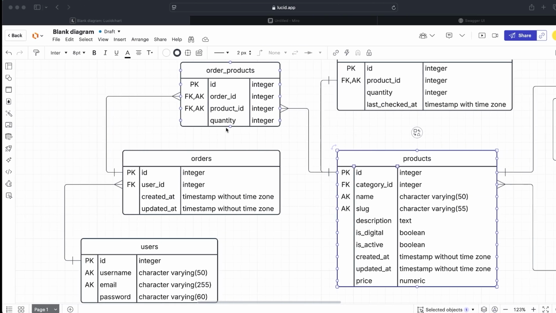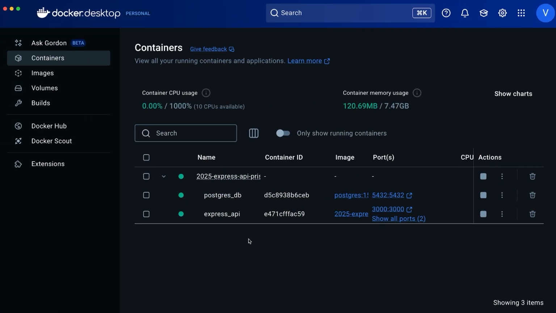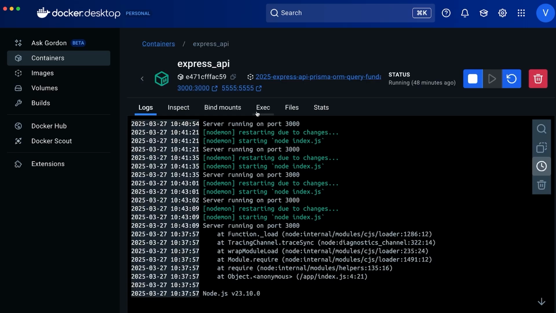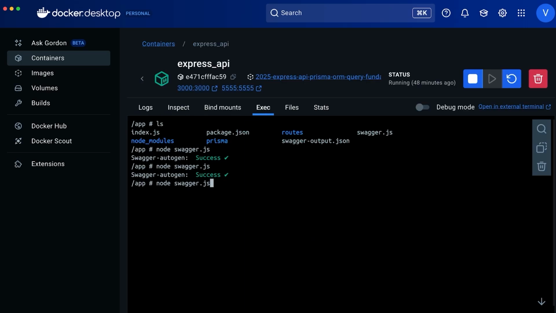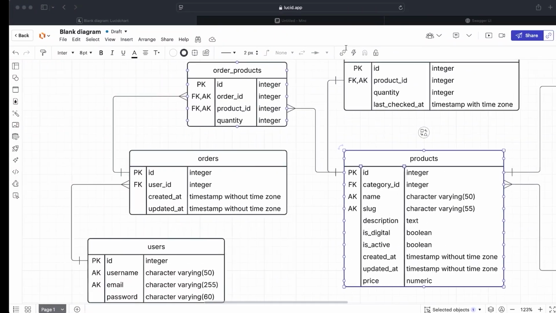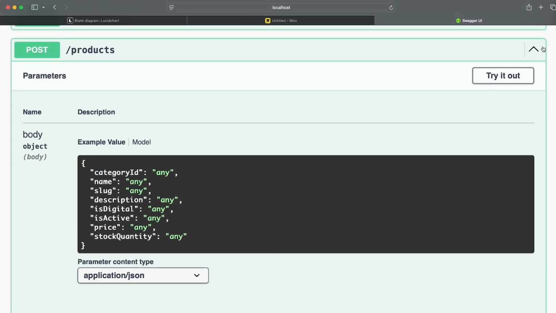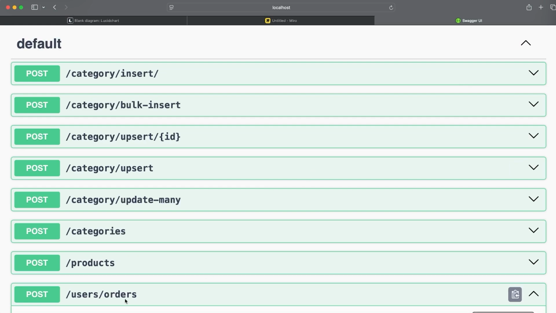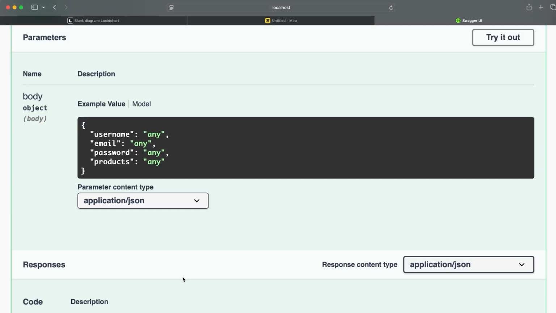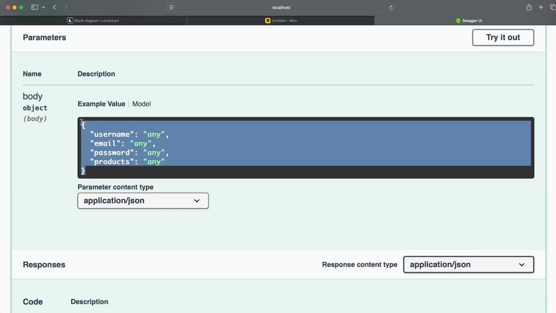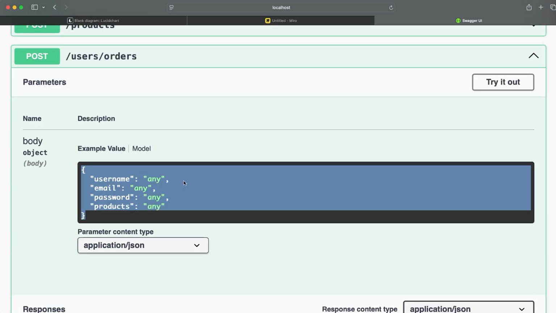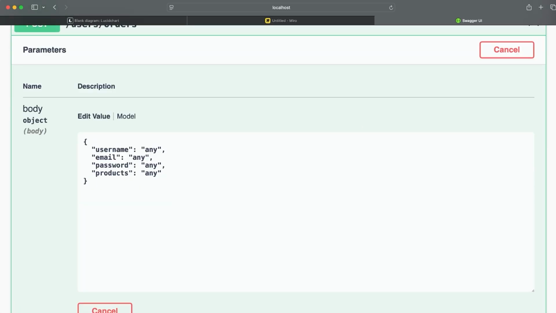Okay, so let's see this in action. First of all, let's find the container, move into our container and build the documentation for this. So run node swagger.js. So that should build the documentation so we can refresh and now see, hopefully, users' orders. So that's the new endpoint. Doesn't really provide us much information there, does it? Not very useful, but let's try this out.